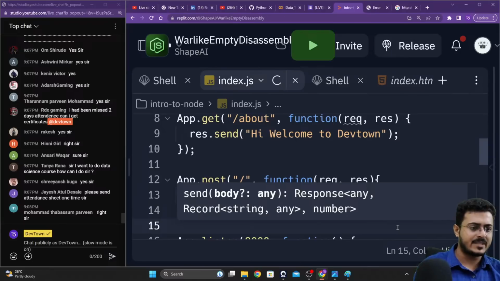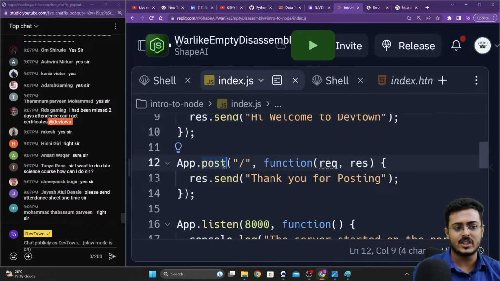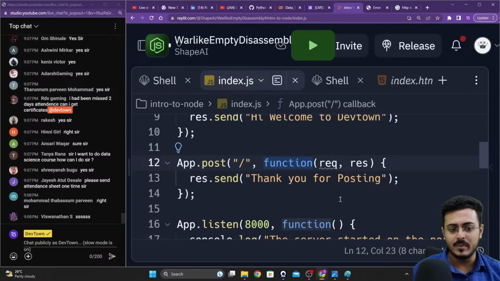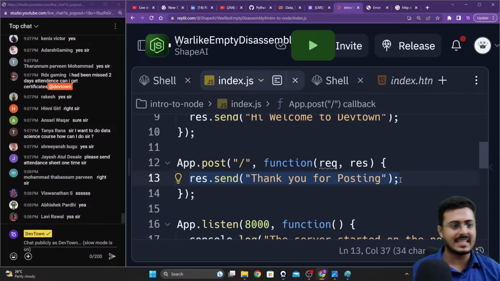Very simple, right, guys? Please let me know. Very simple right over here. So I've just created a method to handle the post that is coming up at the / location. That is the root of the website. And we are creating an anonymous callback function that is sending a response that says thank you for posting. Very simple thing that I'm doing right over here.